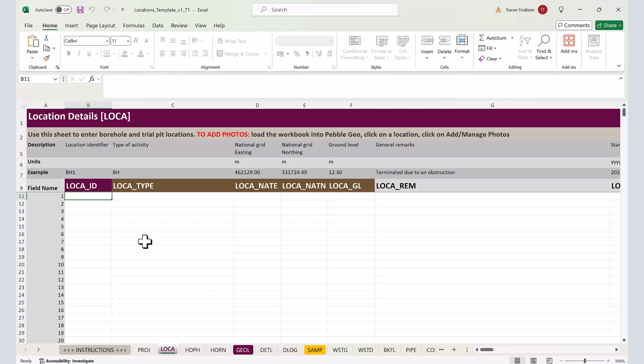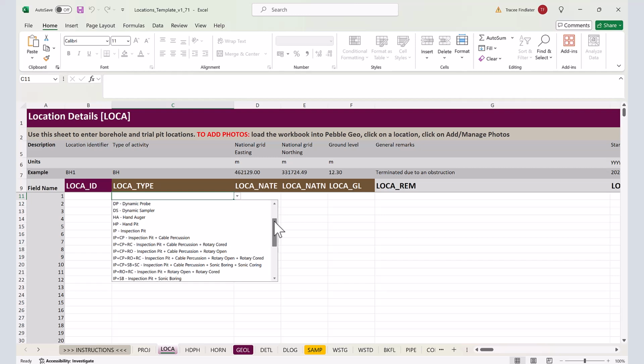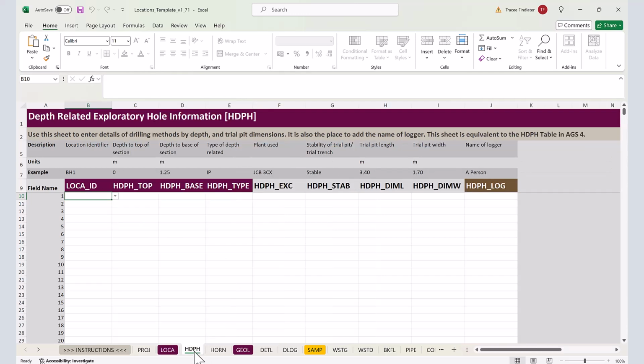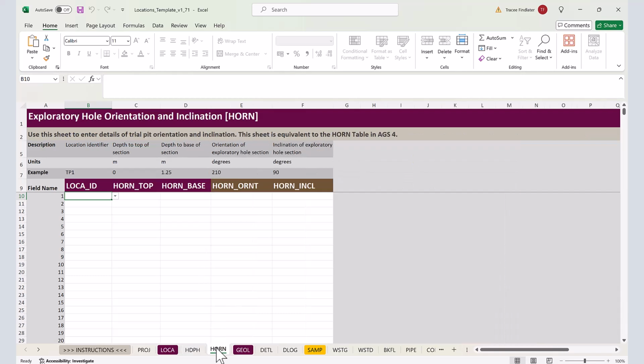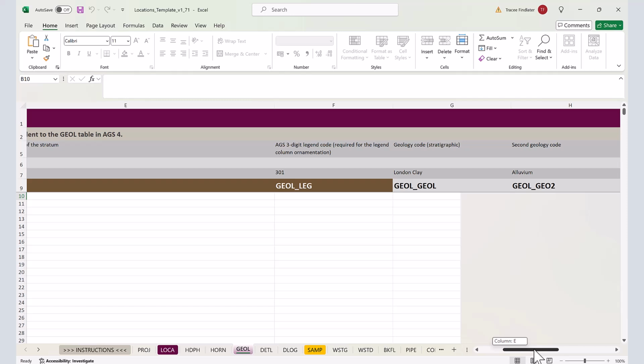The locus sheet is where you enter your borehole location information, including ID, types, and position. Note that many fields within the spreadsheet have lookup values to aid data entry. Pebble Geo relies on some of these in order to drive templates when you're producing the PDFs. There's also space for method by depth, orientation and inclination.